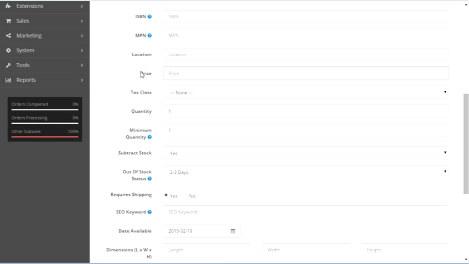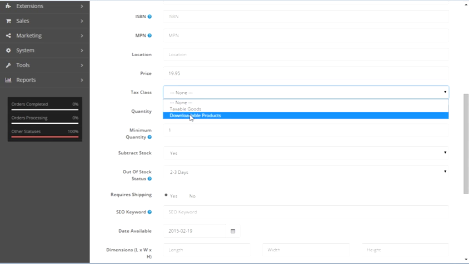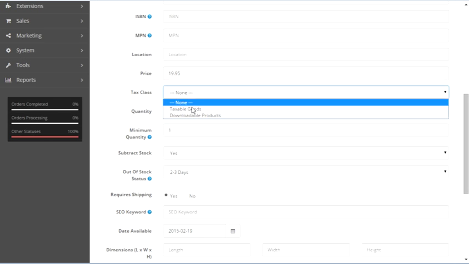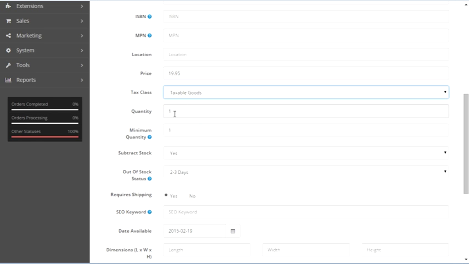The price, for some reason the price is not required. I don't know why Opencart did that, but definitely you should go in there and put a price in there. And the tax class will define if it is a taxable product or a non-taxable product, and for that you'll need to go into tax classes and see what those are. Let's go ahead and just mark this one as a taxable good.